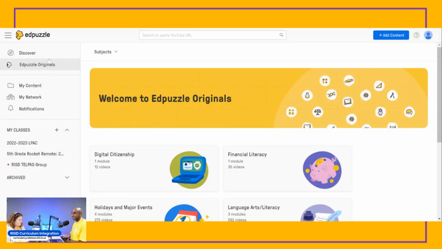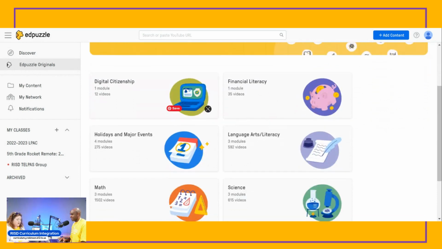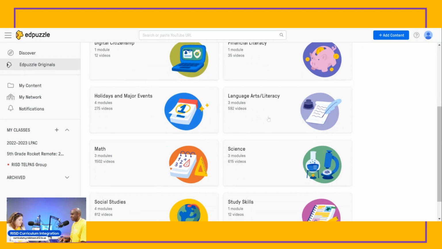Okay, so to get there, there's a little tab right here that says Edpuzzle Original, and I already clicked on it because that's how I am. If you click on that, it's going to take you to this page. It gives you all the different topics. As you can see, we've got digital citizenship, financial literacy, holidays and major events, language arts and literacy, and it'll tell you how many. There's almost 600 videos for language arts and literacy.